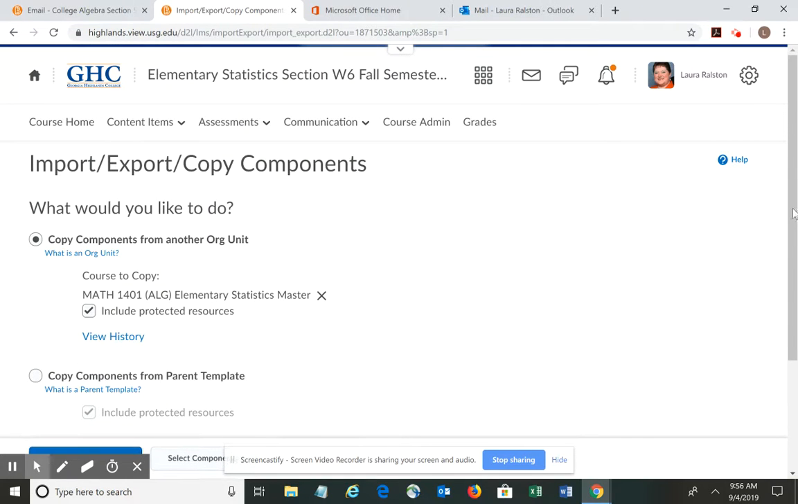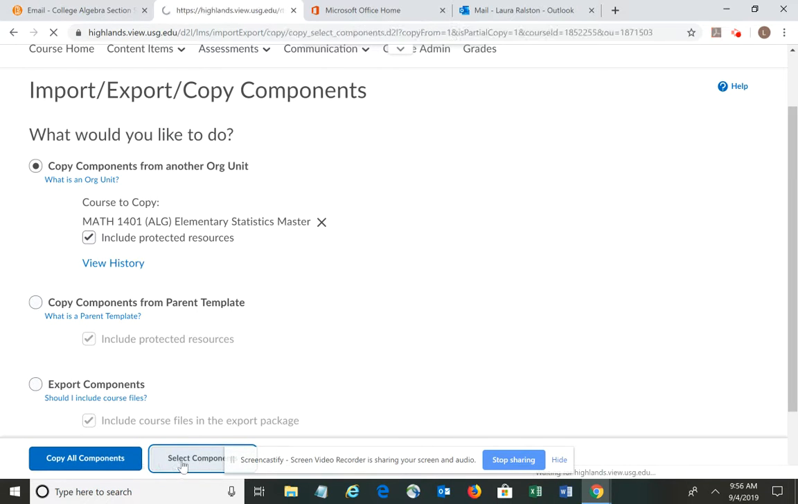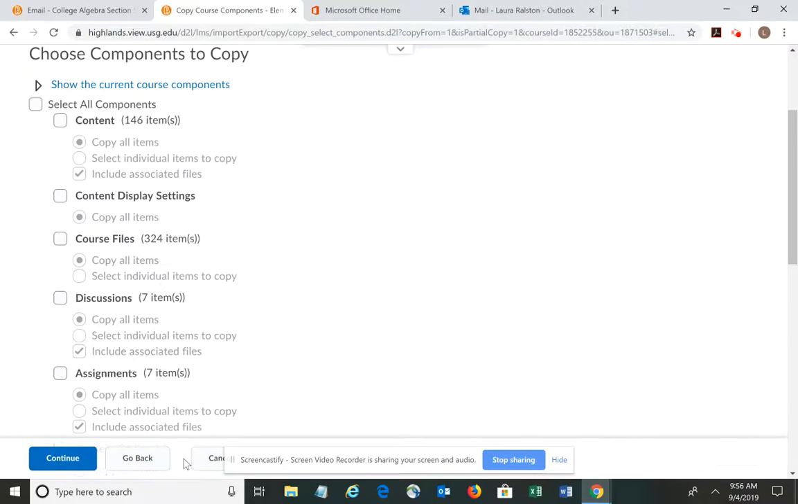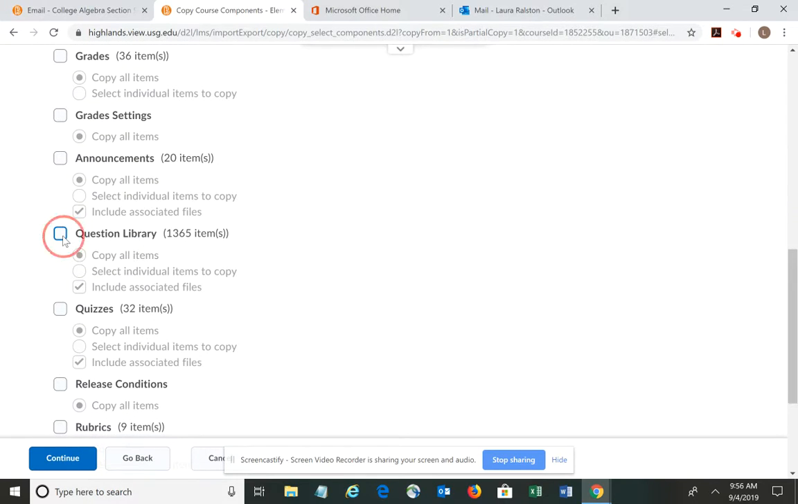Okay, once it comes up, I want to select components. I don't want to copy everything again. I just want to choose certain things. And I'm actually going to choose two things. I'm going to choose the question library. But again, I want to select individual items. I don't want to copy them all over again. I just need the midterm piece. And I'm also going to go ahead and copy the midterm. So that's under quizzes, and I want to select which one to copy.